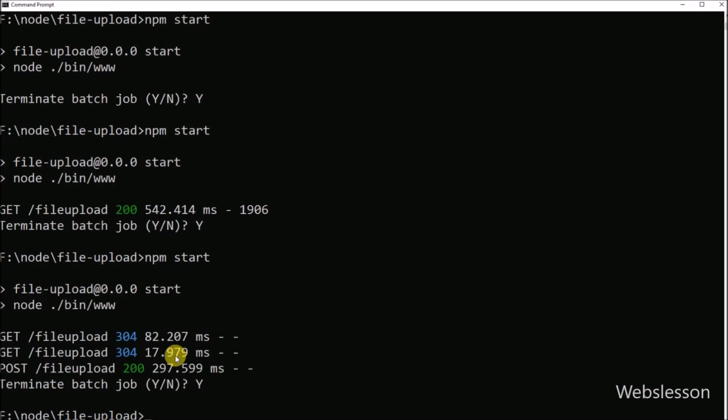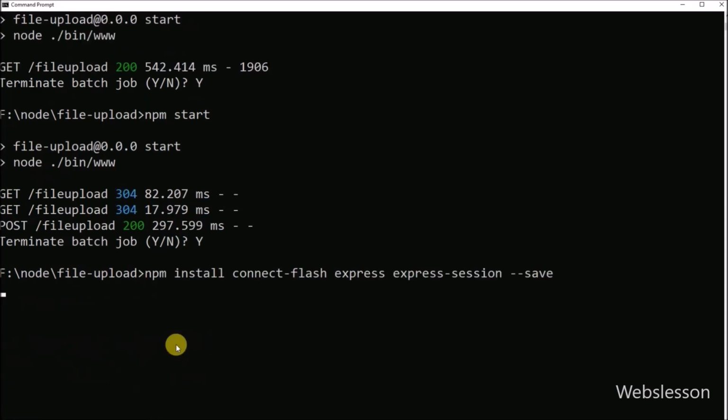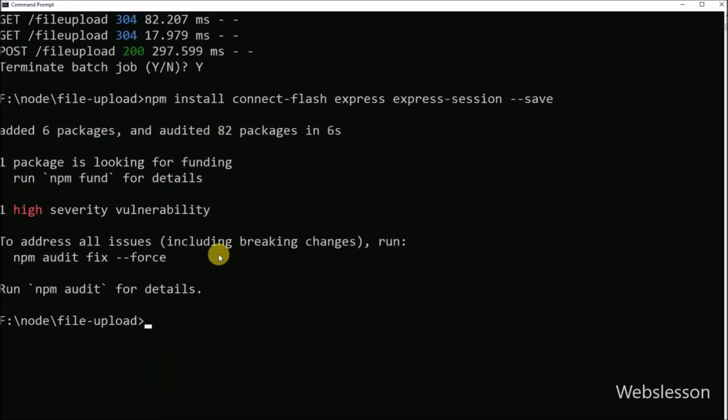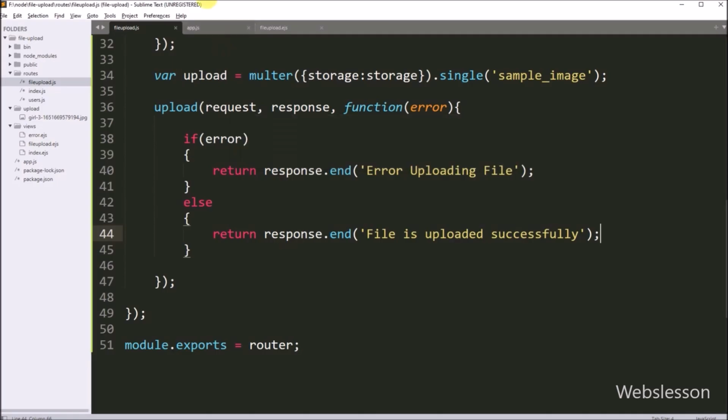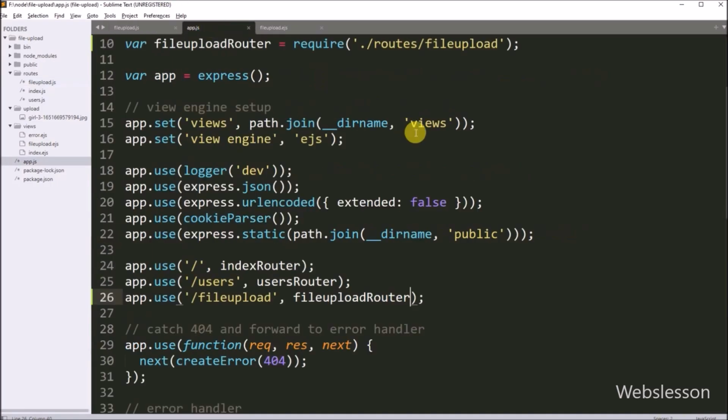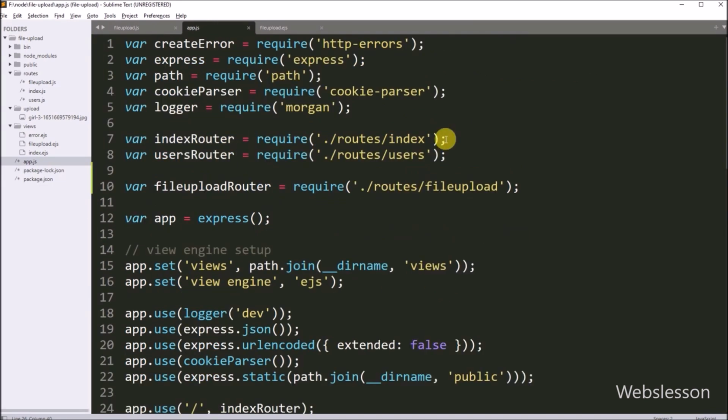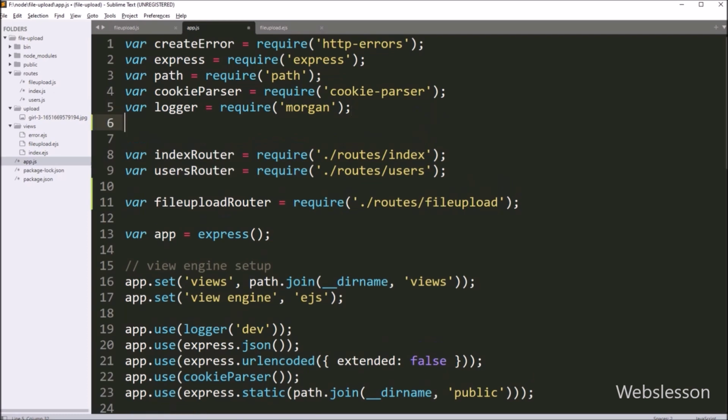For this, first we have to go to the command prompt, and run the following command. So this command will download and install the express-session and connect-flash modules in our Express application. Now we want to integrate the flash message in our Node application. So here in the text editor, we have to open the app.js file. And under this file, we need to import the connect-flash and express-session modules.